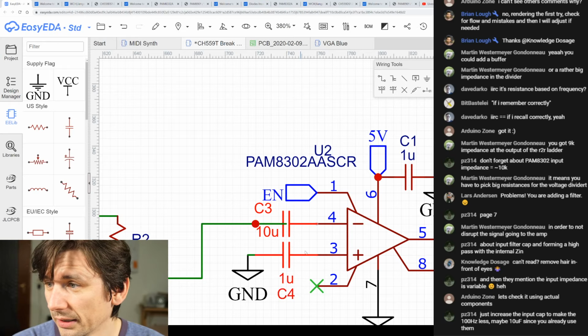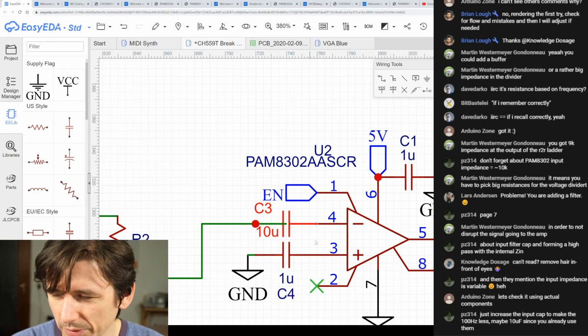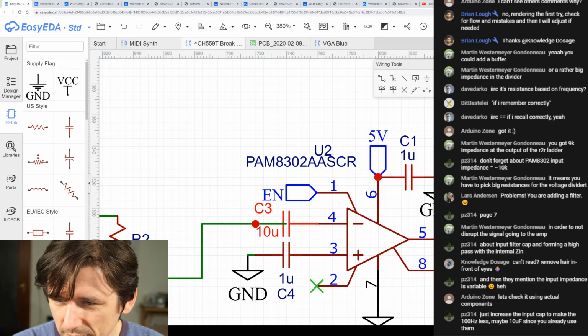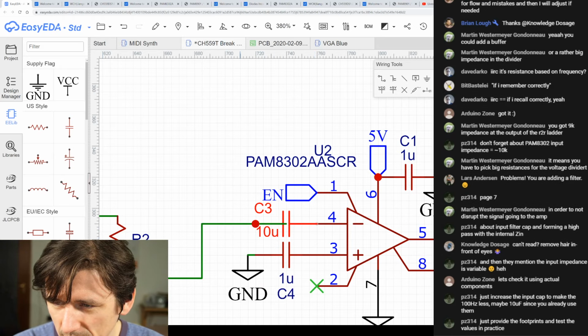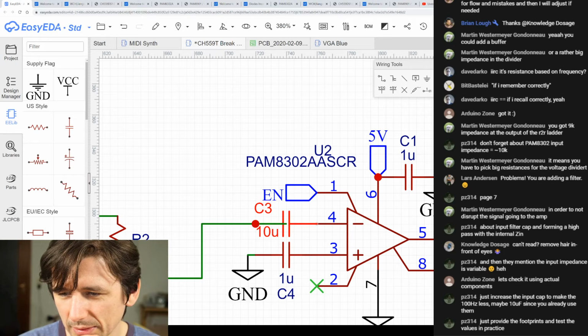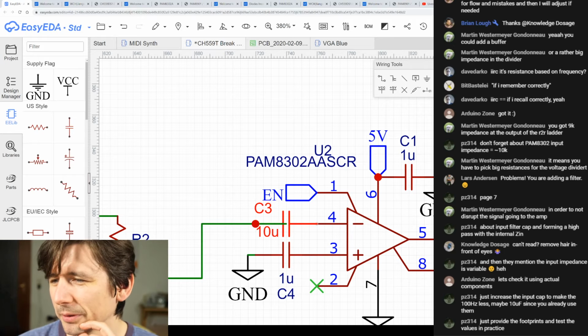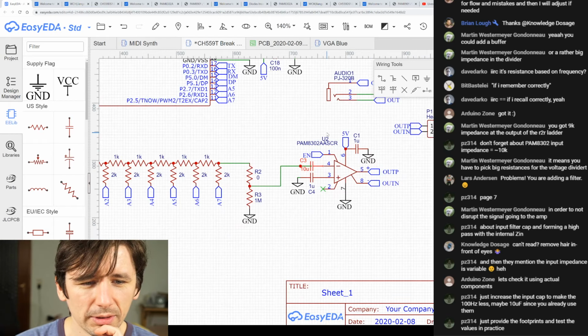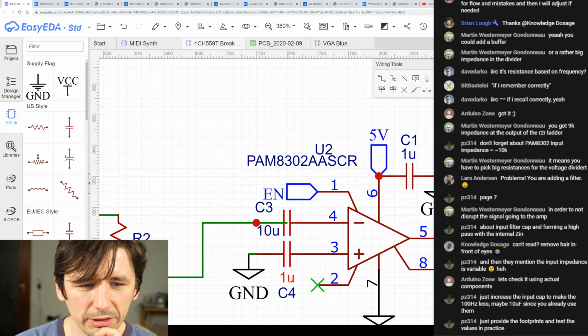Probably. It's like the input, it's differential input here. Or no, it's not differential. Yeah, it is. Oh yeah, footprints and test the values in practice. Okay, yeah. That's probably what we should do. Don't do theoretical stuff for ages.